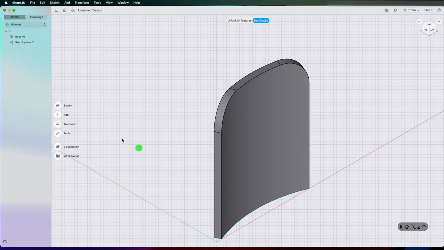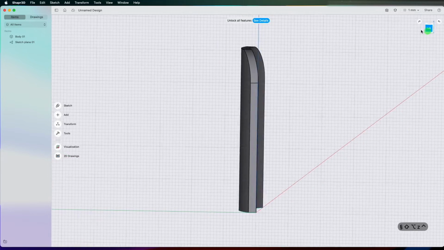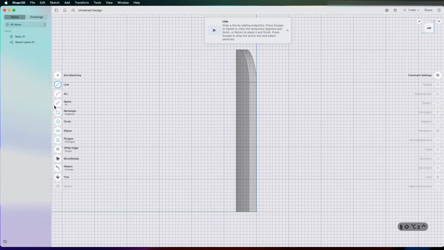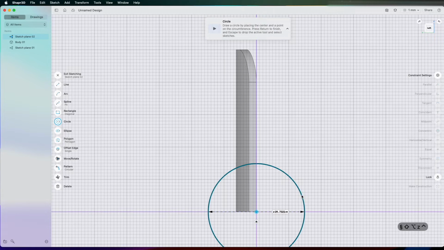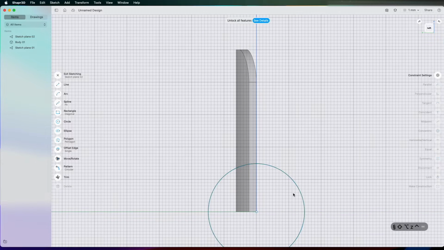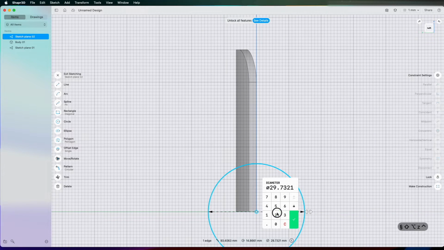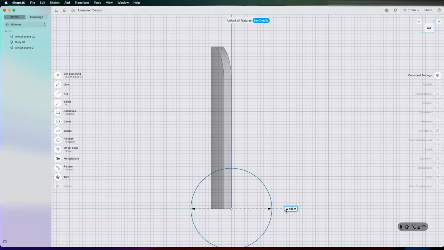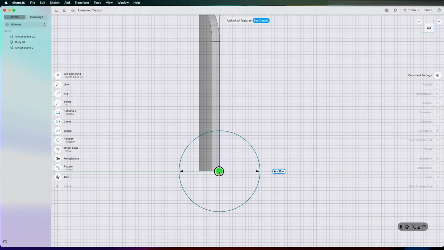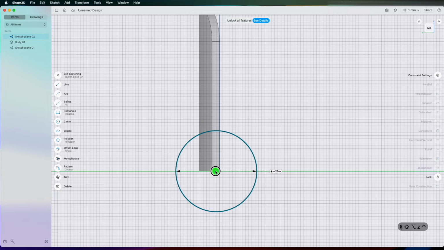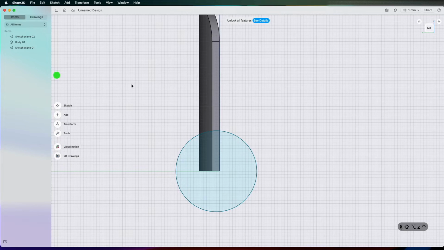I'm going to come out of this and then go to the left plane and go to sketch again. I'm going to draw a circle from the origin point. I'm going to make this circle 25 mil in diameter. Sorry, I misclicked there. So just click on the circle again, 25 mil. So now I've done that, what I'll do is put that in the middle of the arc, lock that, exit sketch, and then go up to the view cube again so you can have a good view of it.